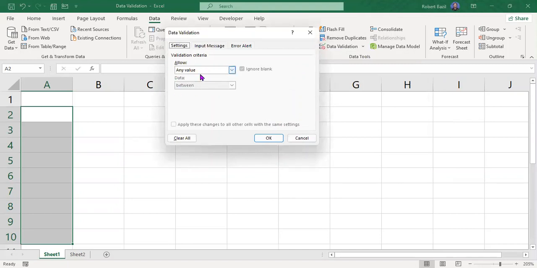So how if I want to customize or set another value? You can see we have multiple options here. We have the options for whole numbers, decimals, list, date, time, text length, and also custom. For this tutorial, I'll be explaining just some of them, and the others I'll explain in other tutorials.